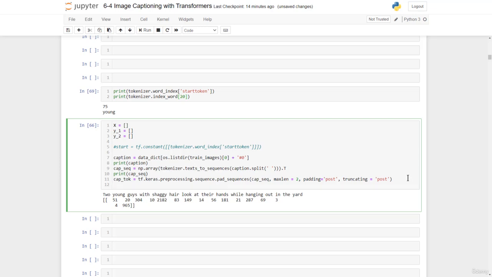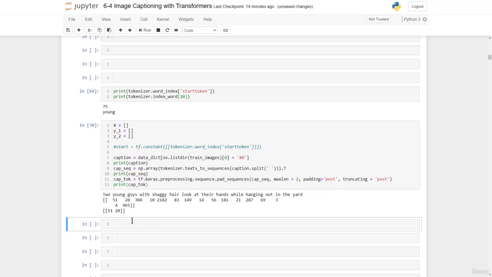Now in the case where we have this truncating post, it means that we'll take the first 2 and then the rest are taken off. So let's print this out now. We have the cap token, run that, that's fine. So we see how the first 2 are taken.